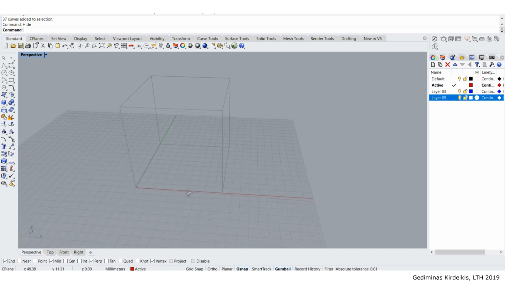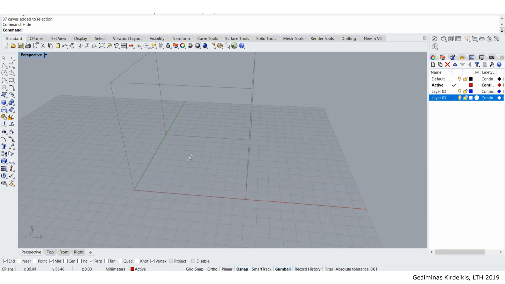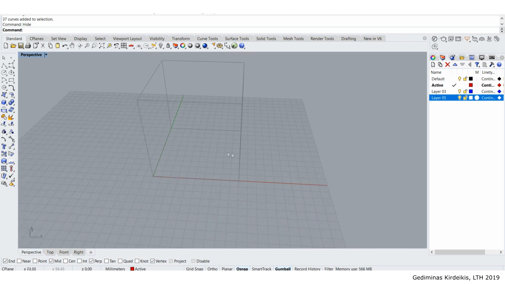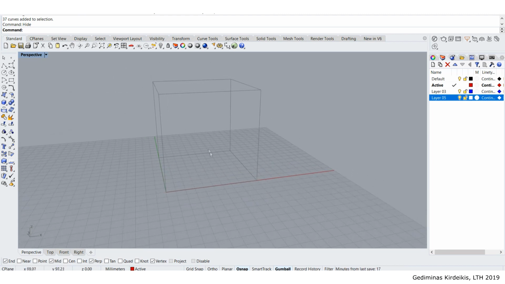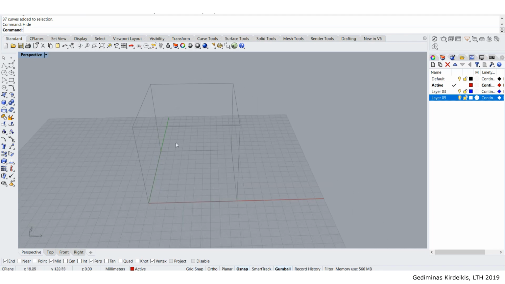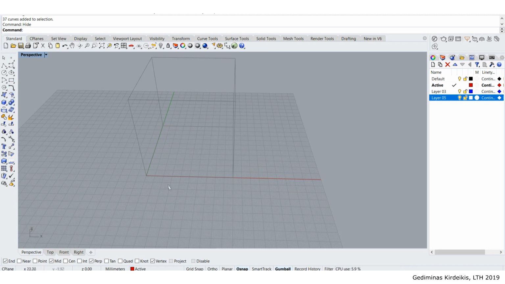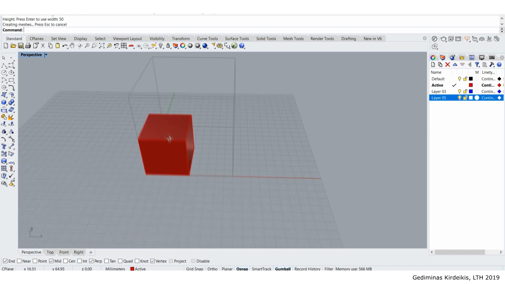The next thing to do is to set up a module inside of this larger module that will be mirrored 1, 2, 3 times to create this whole shape that's symmetrical in all axes. The module itself should be 1/8 of this whole box, so it should be 50 by 50 by 50. I'm going to create that: 50, enter, 50, enter, 50, enter.